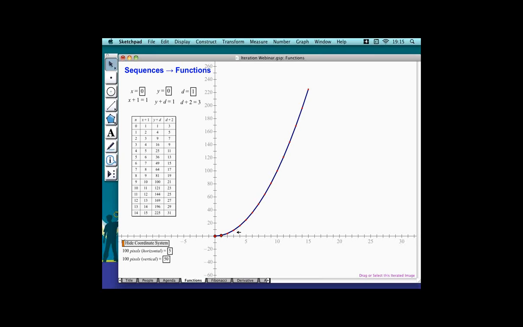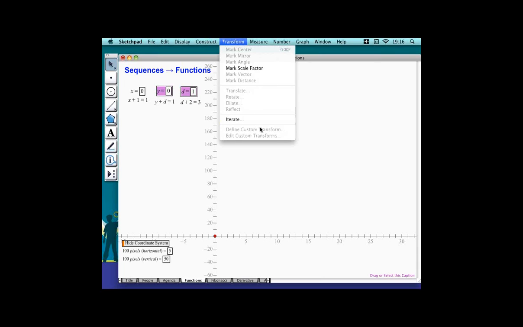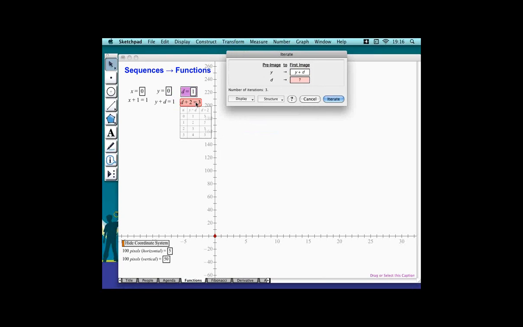Right. There is a more limited way to tell it to use the value of n. Indeed, I could do that. And the more limited way is this. Let me get rid of the graph that I have here, and let me do this with just y and d. So I'll iterate y to y plus d, d to d plus 2. So now I have n as my only index, right?